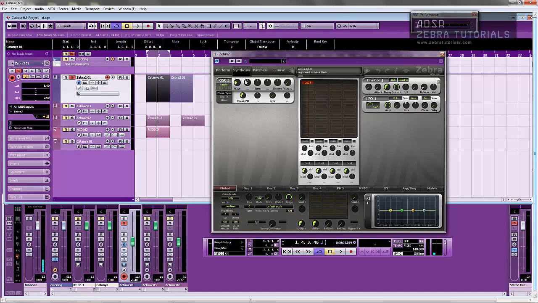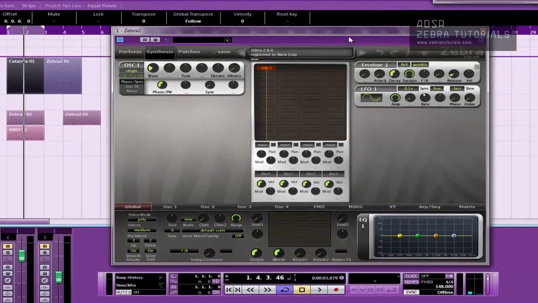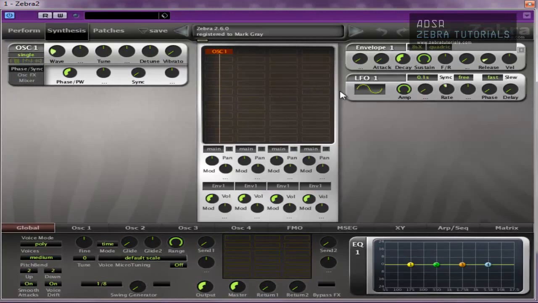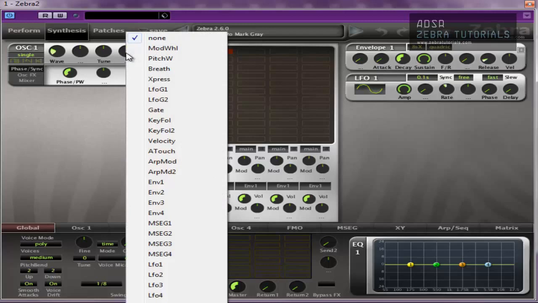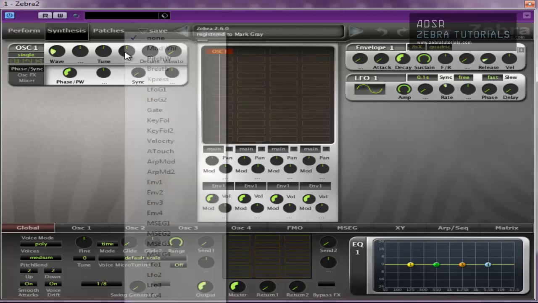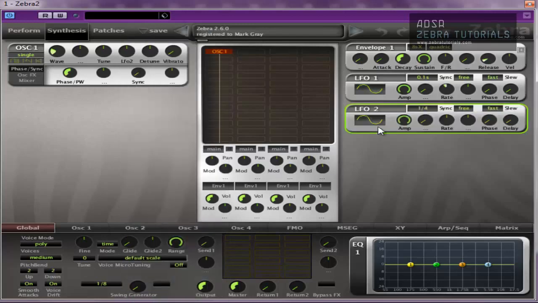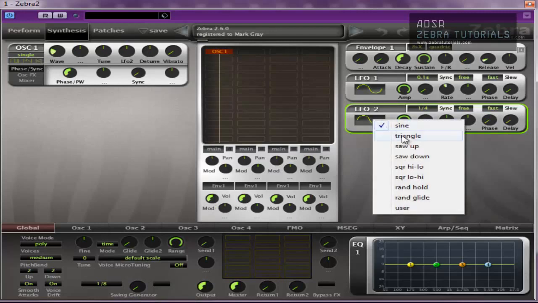So the most obvious thing to show you is using it to control the tune of an oscillator. We've got a basic oscillator there, just with a saw wave on single. And it's really, really simple. If you're going to use an LFO, in fact, we'll use LFO2. So if I just click on the tuning modulation button, go to LFO2, and click there, you see we've got a choice.